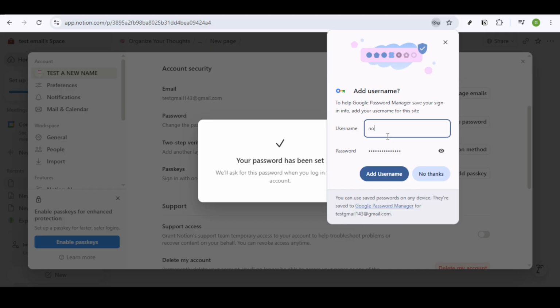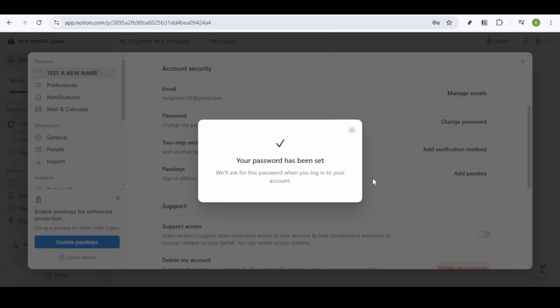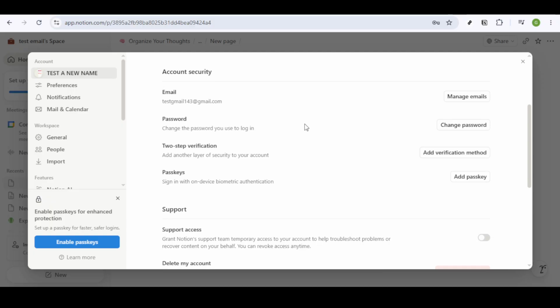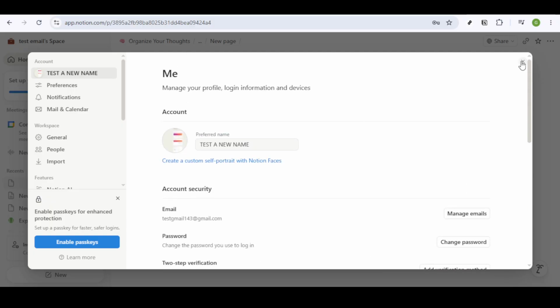After entering your new password, review it carefully before saving to make sure there are no typing mistakes. Even a small error can make it harder to sign in later. Once everything looks correct, confirm the change and let Notion update your account settings. At that point, your password should be set, and your Notion account will have an added layer of protection.